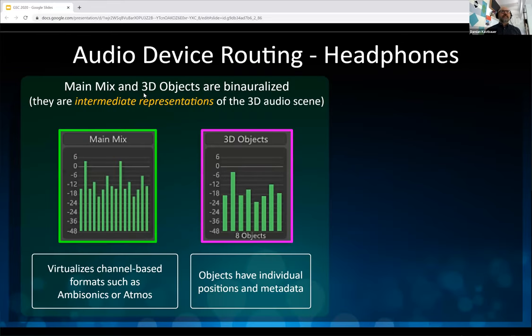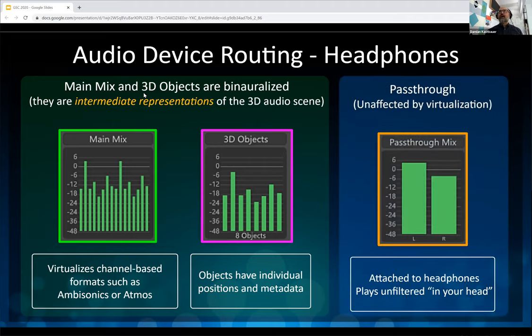The three big pieces, grouped into two sections, are the main mix and the 3D objects. On endpoints that support objects and spatialization, these two pieces can be rendered over headphones, and either the channel configuration or the object composition can be binauralized or virtualized for a headphone-based listening experience. Additionally, the third channel that the audio device allows for is a pass-through configuration, which is untouched by any filtering or spatialization present at the endpoint.